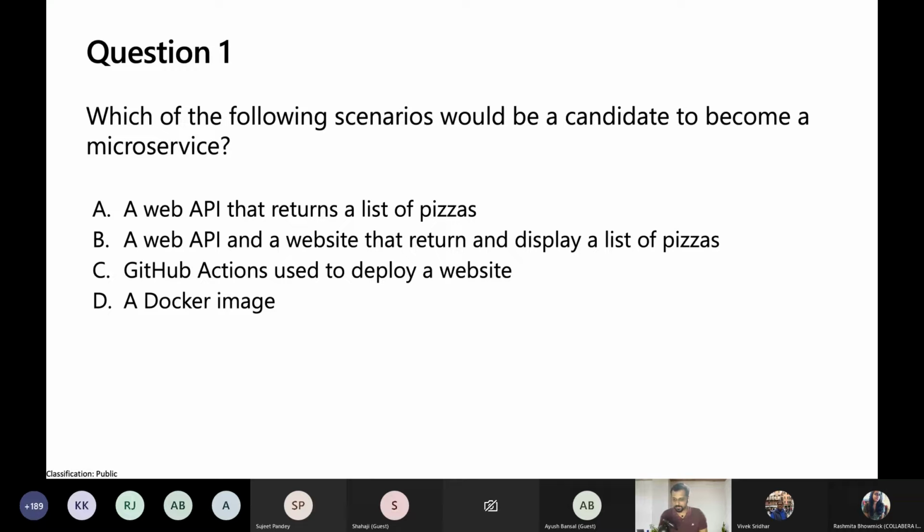We'll give maybe not 1 minute, maybe 30 seconds or so. Go to the chat window in Teams, and then you can just give a thumbs up for whichever thing you think is the right answer.